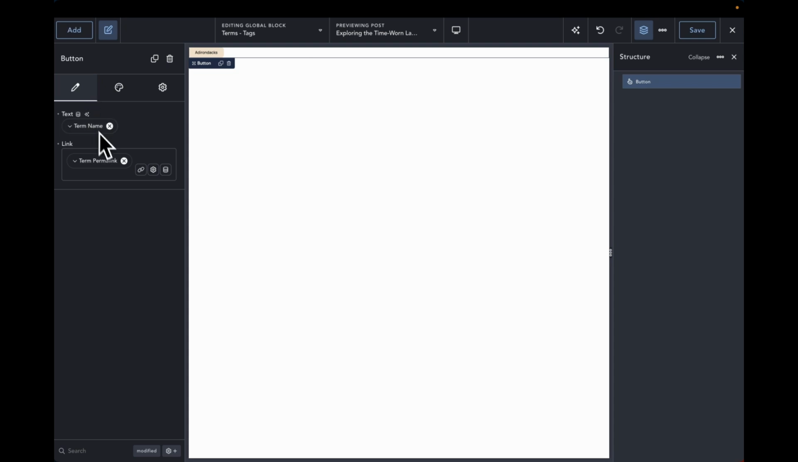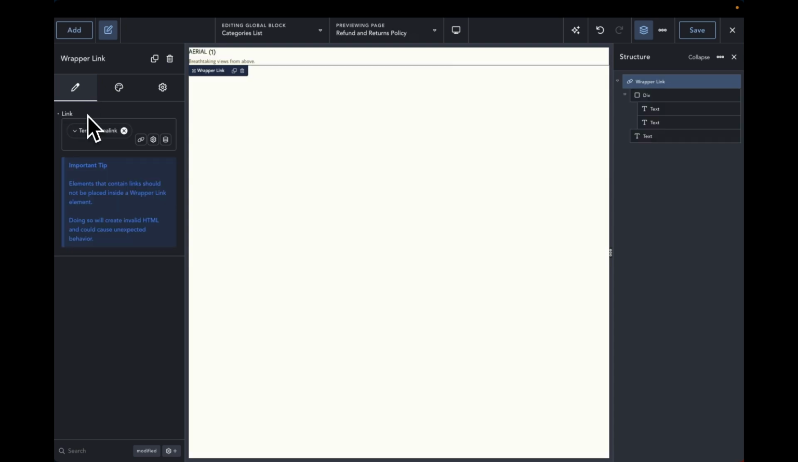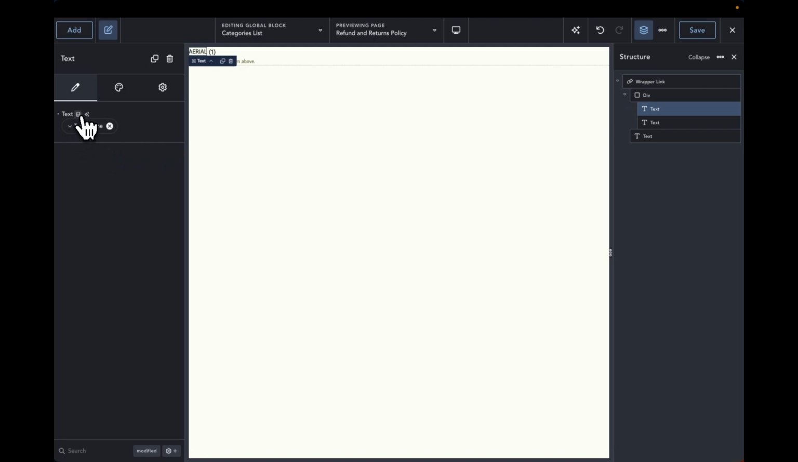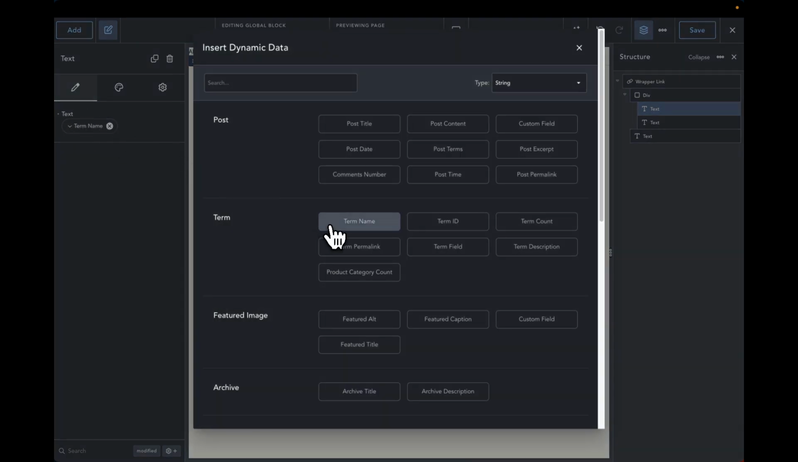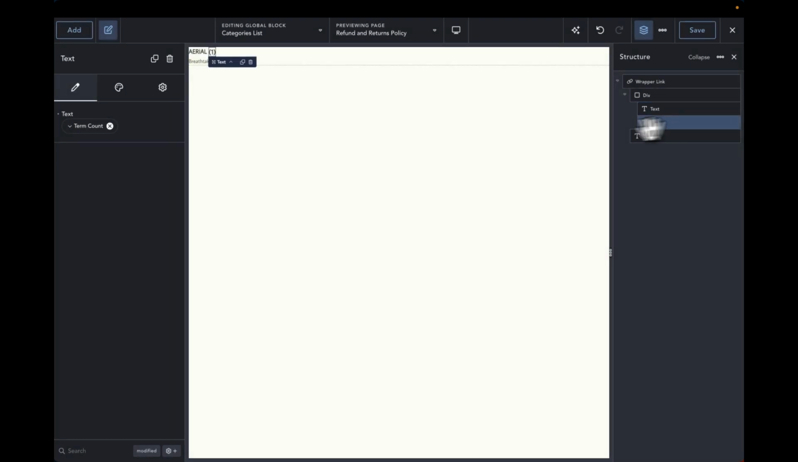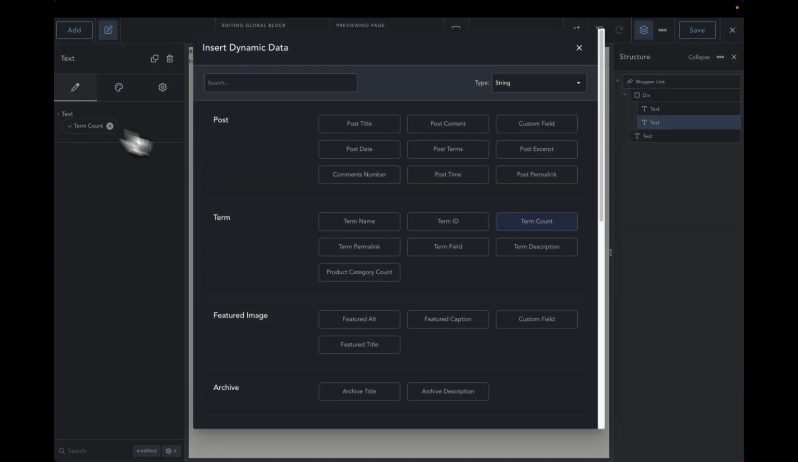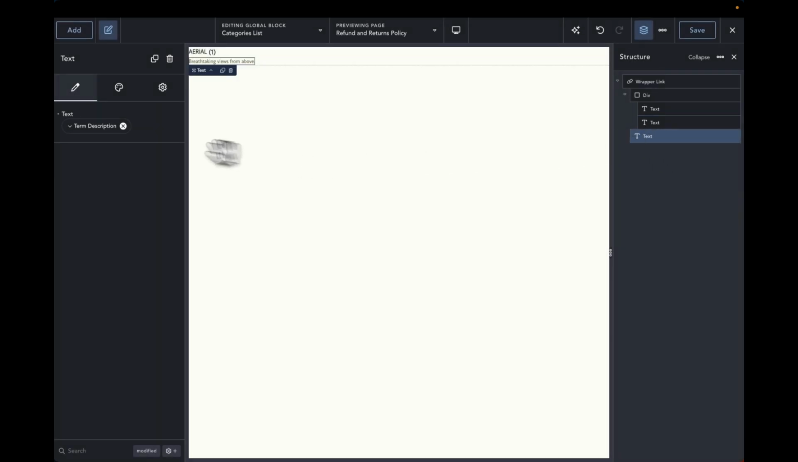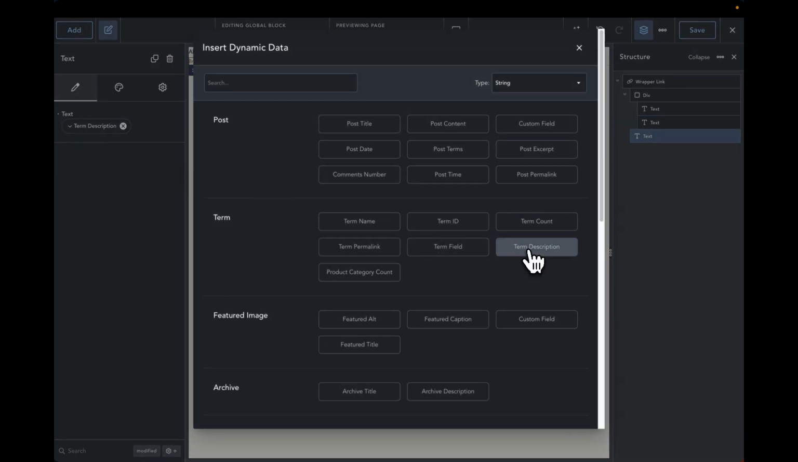Again, it's using the term name and the term permalink. In our next example, we're using a wrapper link to create a link for all the content that is also using the term permalink. In the next field, we're using term name, which we can see here. The third field, we're using the term count. The term count will get the total number of posts related to that taxonomy. And last, we have the term description to get the description that you've added for your taxonomy if you choose to use that.